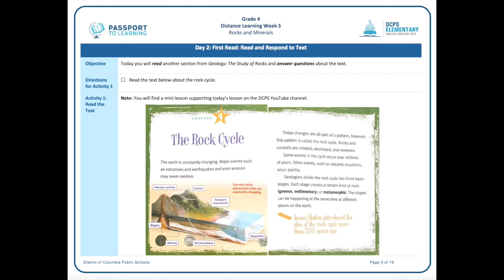As a reminder with this text, we're going to read it in columns, which means we'll read on this column from the top of the page to the bottom and then move on to our next column. This text also has lots of text features, including great visuals and captions, so we'll take a moment to pause and make sure that we are comprehending our text features as well.